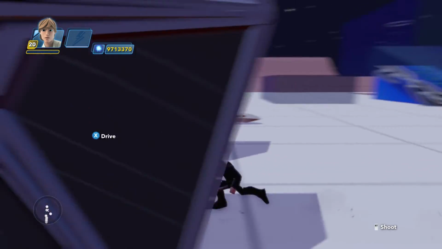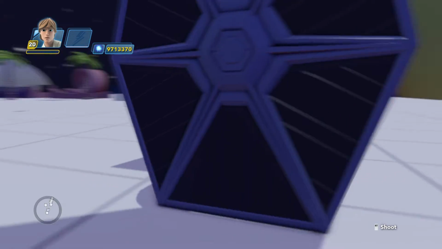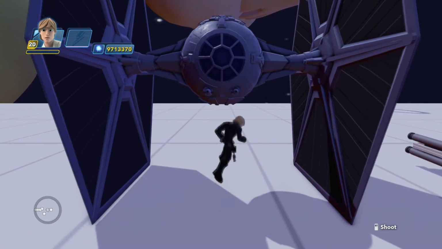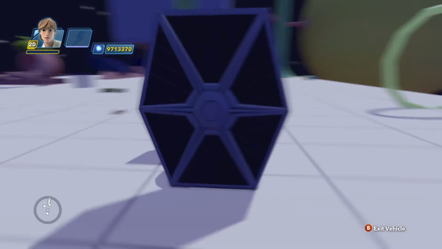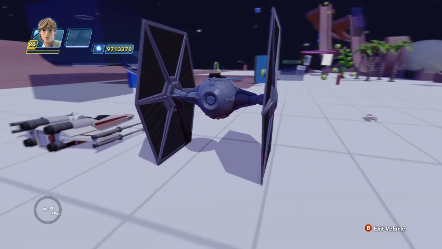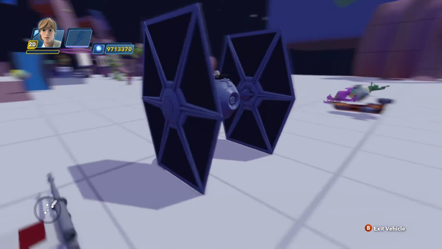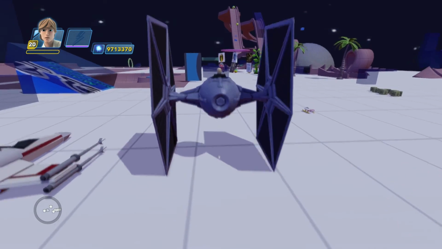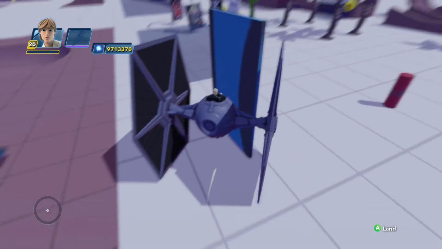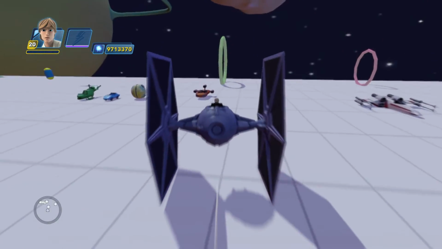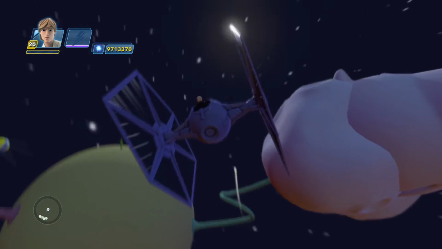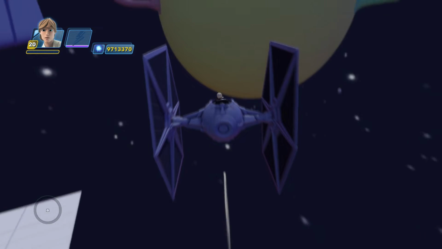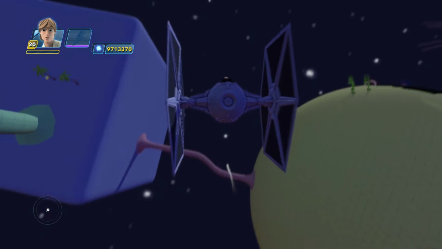Alright, so we have this scale TIE fighter. Of course the lid doesn't close. But now here's the difference. The flying mechanics is totally different. In order to take off, you hit the right trigger. And now you have the dynamics of flying up and down by using the left stick.